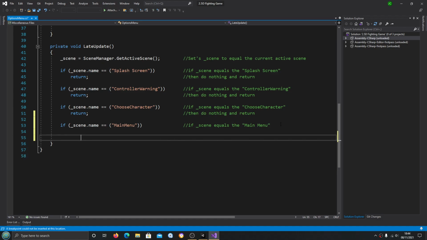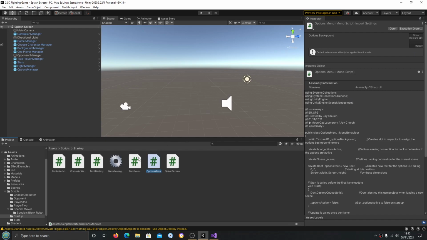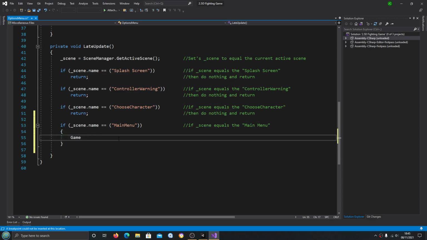So, actually, just let me come up. We need to open and close brackets. So, if we're in the main menu, we only want to open the options menu if the options button is pressed. And there's a number of different ways we could do this. So I'm going to do it this way by finding the camera game object. Of course, we could use a public static variable for the selected button in the script for the main menu.